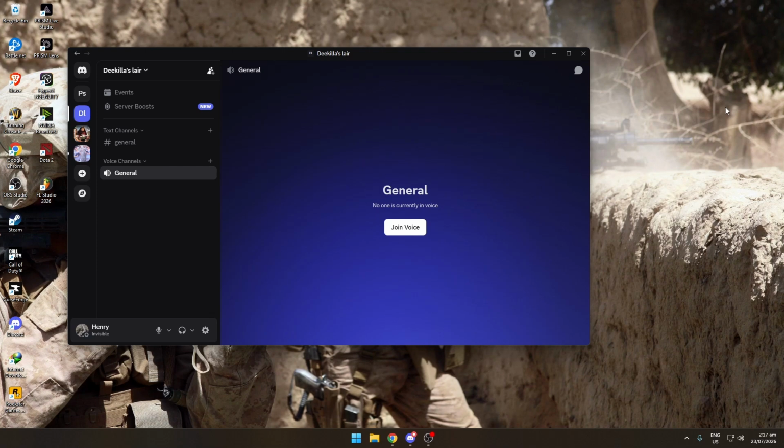How to add your own sounds into Discord server soundboard. In this video, I'm going to show you how you can exactly upload your own sound into your Discord server soundboard. So the very first thing that you want to have to do is to enter any types of channel.